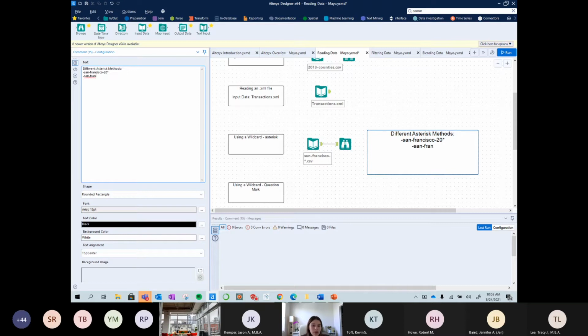Okay, let's do San Fran. This would also work. It would read in everything. There's a bunch of different combinations you can do, and it'll read in all of those. Let's say you're trying to read in San Diego, San Francisco, and San Antonio. Then you could do this, and it'll read in all of those files. So there's a bunch of different ways. If anyone wants to make an attempt and send it in the chat, we can try it and see if it works. If not, we can move on to the next wildcard method.